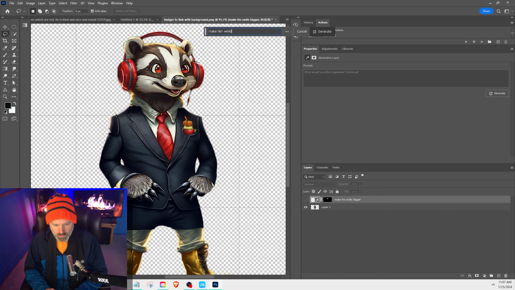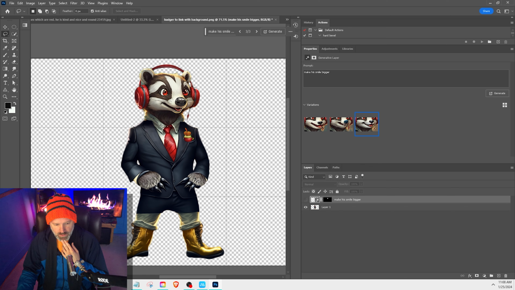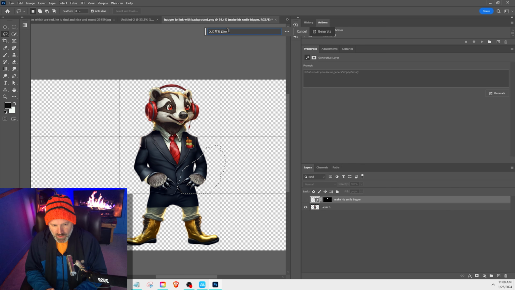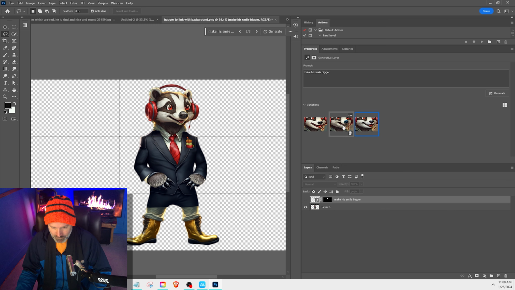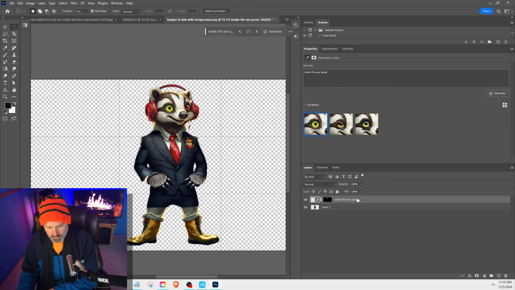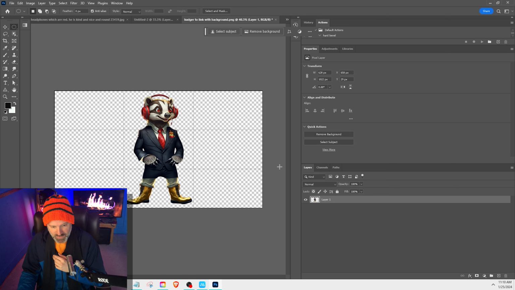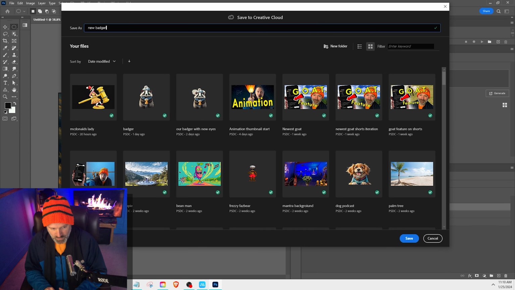Make him winking. What the heck? That's just god awful. It's not working well. Put this paw behind his back. That's not even close. Some of those aren't bad. I like the original one better though. Marquee tool, make the eye green. Those look bad. Get rid of that layer. Well, I'm burnt out. That's how you make your character. Gonna click save to save the project. New badger save. Dang it.